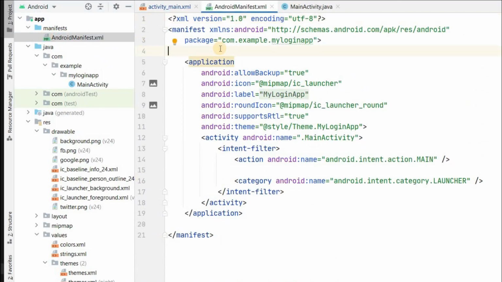The first thing we have to do is go to the manifest, and in the Android manifest file we will add the permission for internet usage, permission internet, so that we can access the internet from our application.